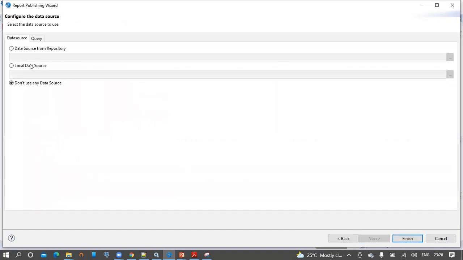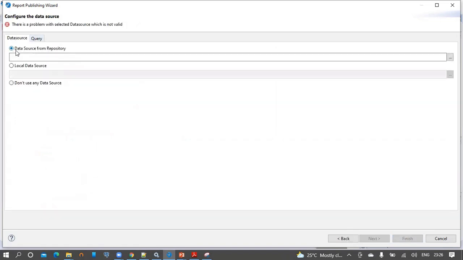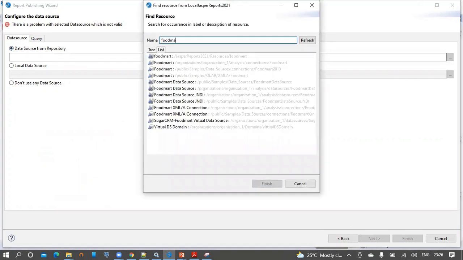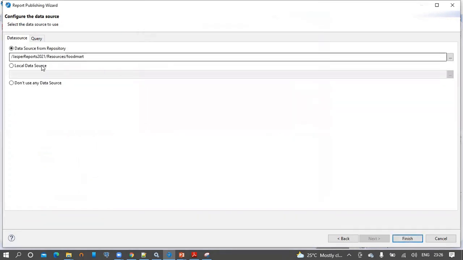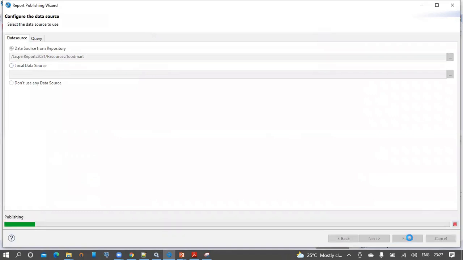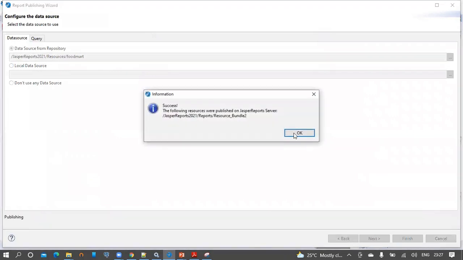So click on next. Then from the data source option, select the first one, which is data source from repository, and select the foodmart database which we have created for our previous examples. So in this case, it is the top one here. So let us select the foodmart database and click on finish.